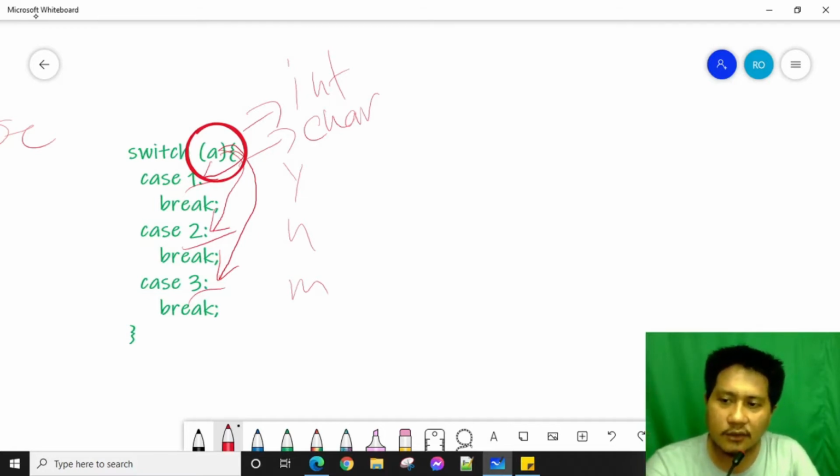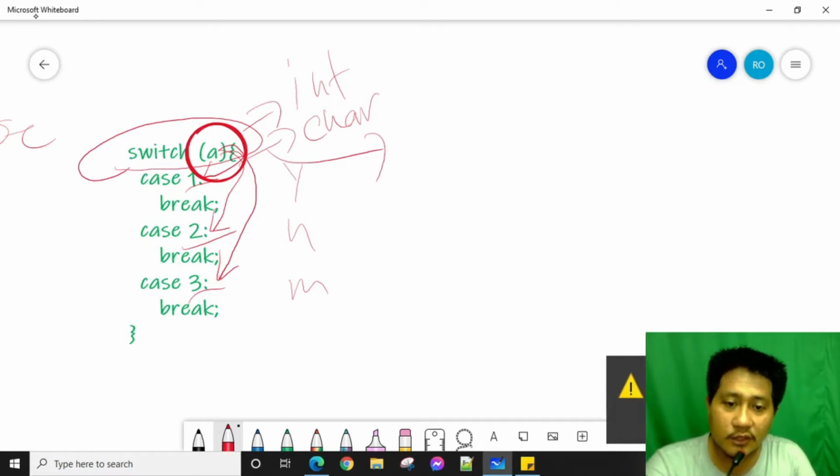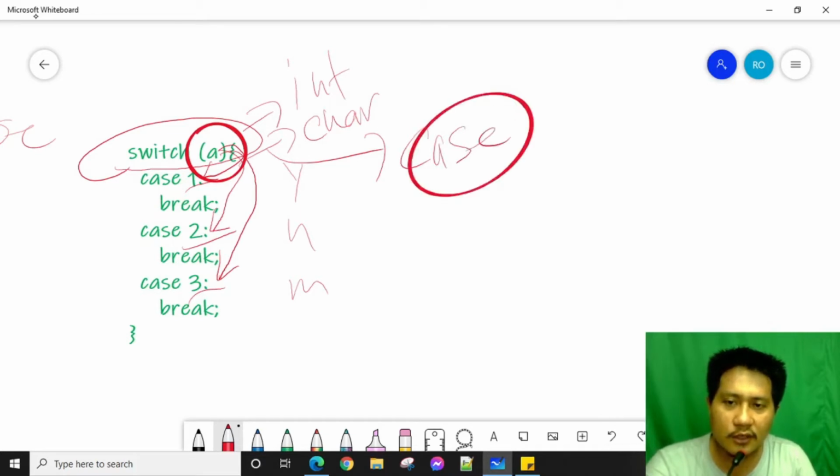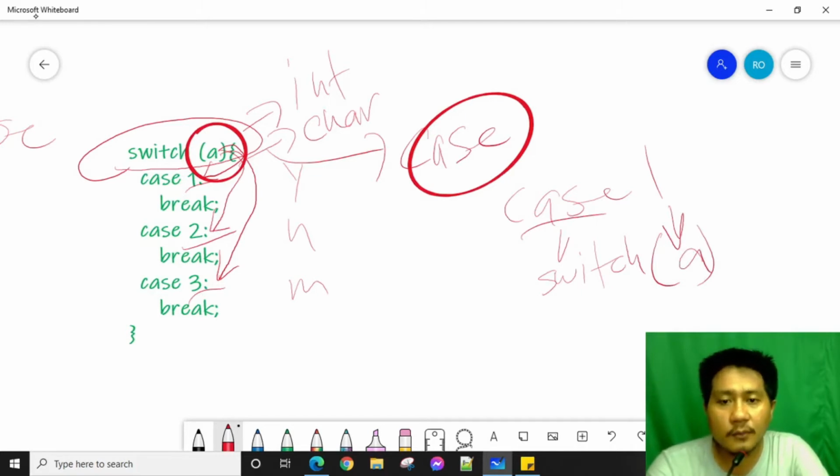The switch word is like its equivalent word, case. It's like saying case 1, but this is the word switch, and this is the content of variable A. So when you say switch A, and the content of variable A is 1, it's like saying case 1. So therefore it automatically executes case 1.